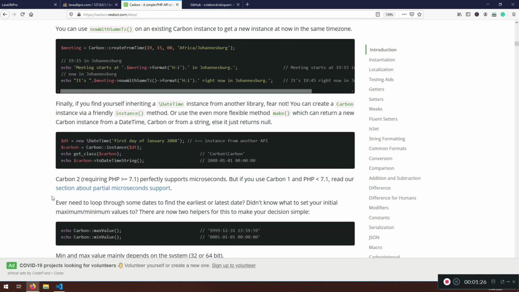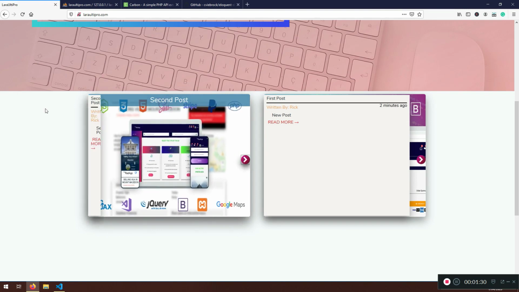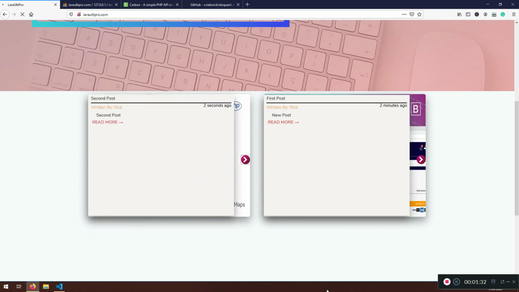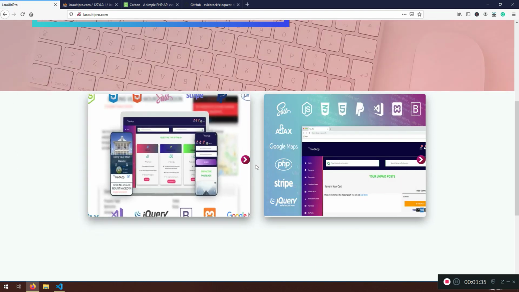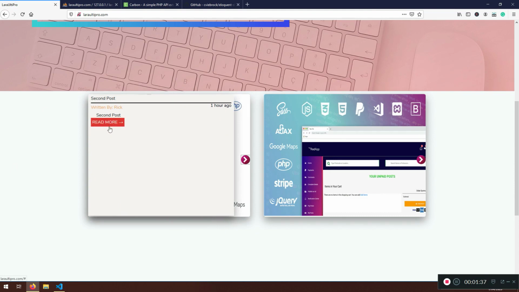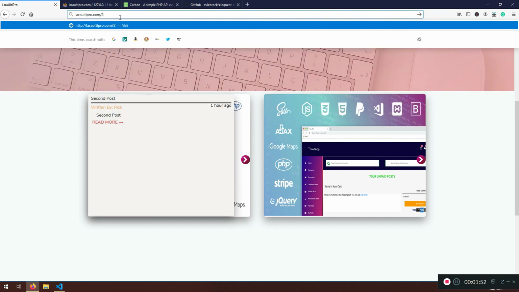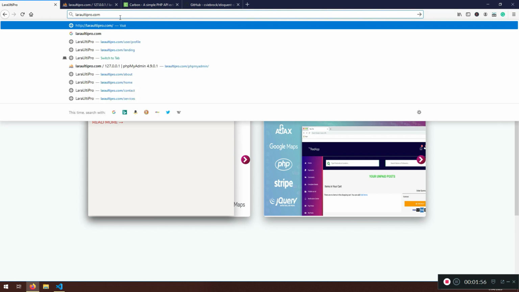All right, that's pretty much it about Carbon. Next part is we need to load up, refresh this. There we go. We need to fix this part. Now I want to use slugs here. If you don't know slugs, that's a very nice way of having your URL, for example, instead of /2, we would like to see the title. Now, how can we do that?